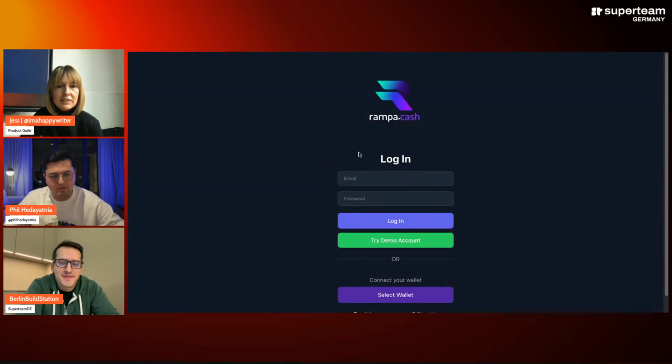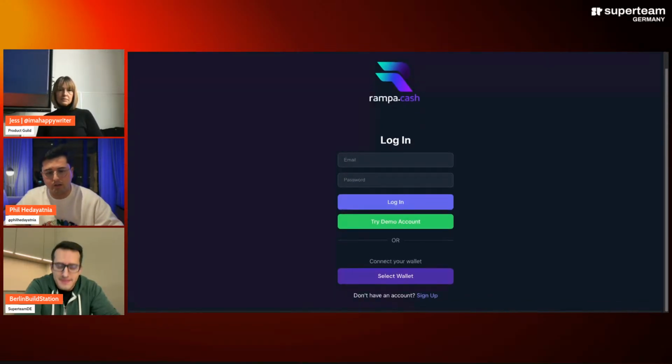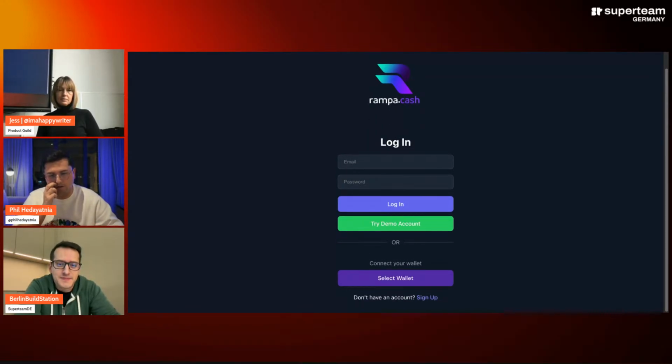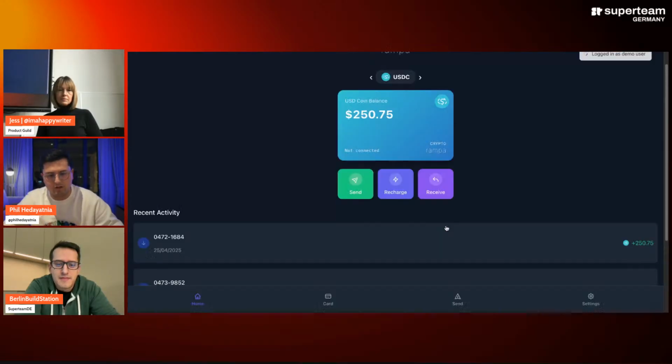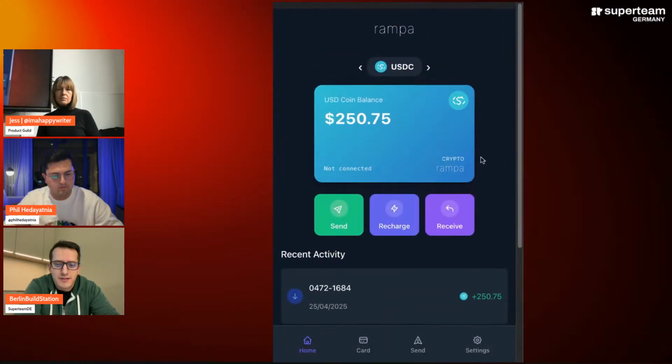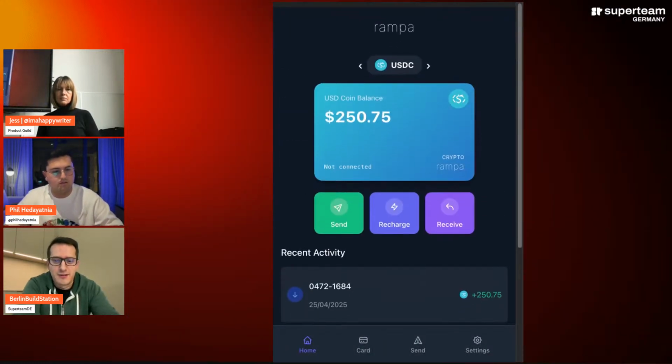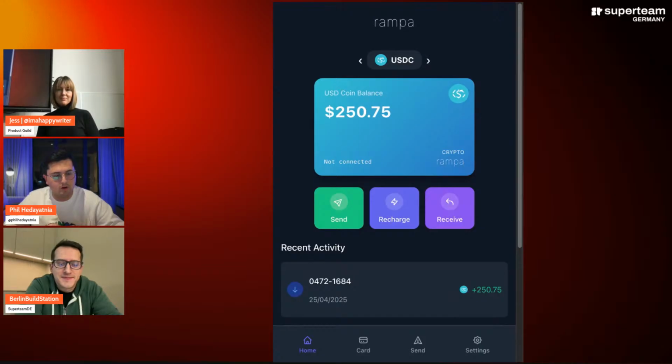Let's dive into it. So first thing, I would assume that there's no landing page yet because this is still actively in the works, right? So for now, it's really just to demo the functionality. So I click try demo account. I would assume as well that this is probably optimized for mobile. On the browser it looks a bit odd, but that's okay. We'll make it a bit skinnier so that it's a bit clearer.